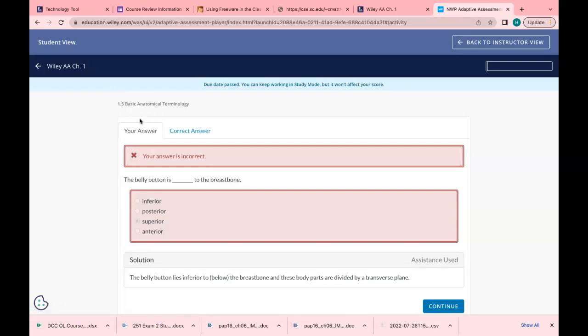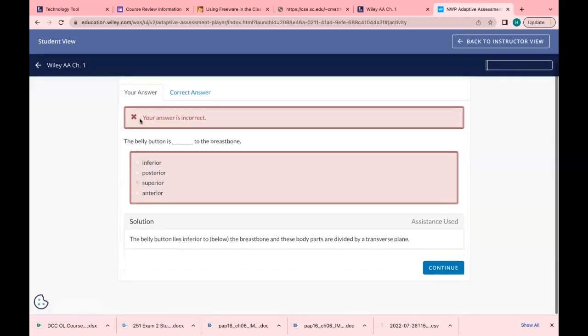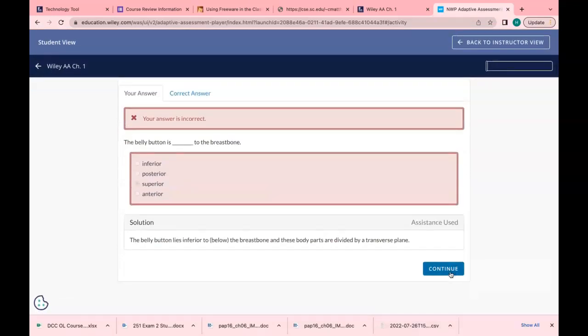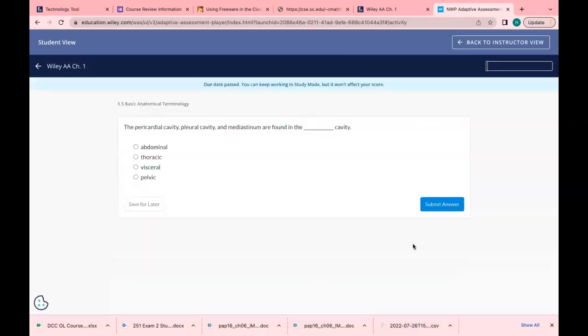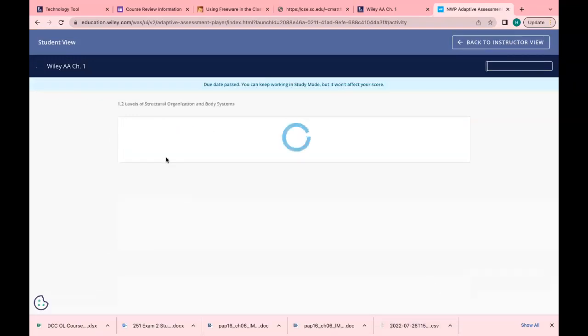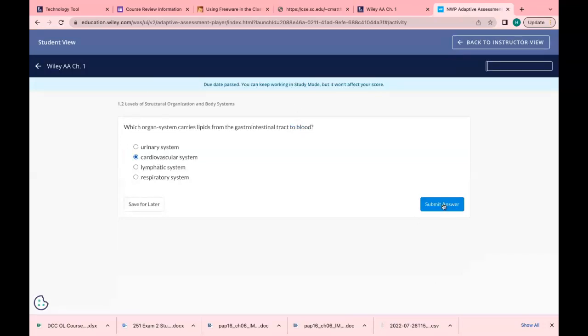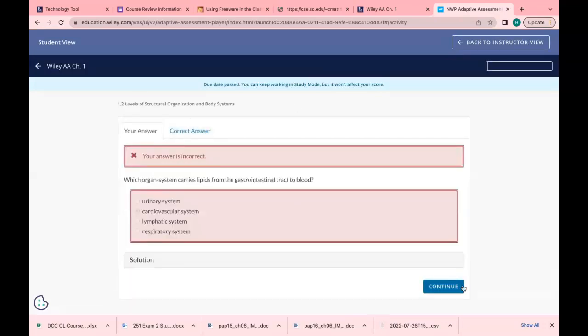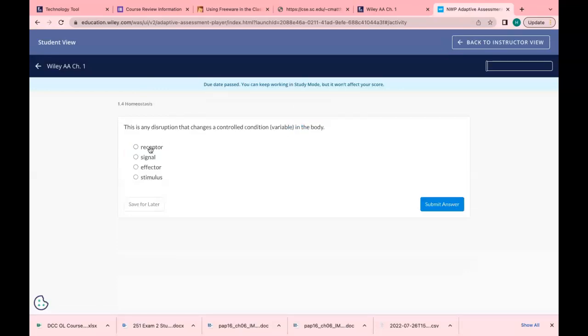So that way they are able to go back and review that section once they see that they are missing more questions from a certain area. So we'll just click through a few questions here. I am not reading these.